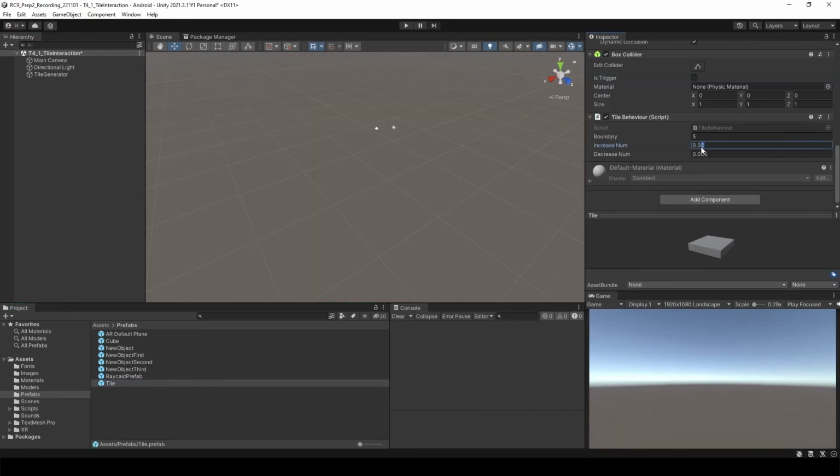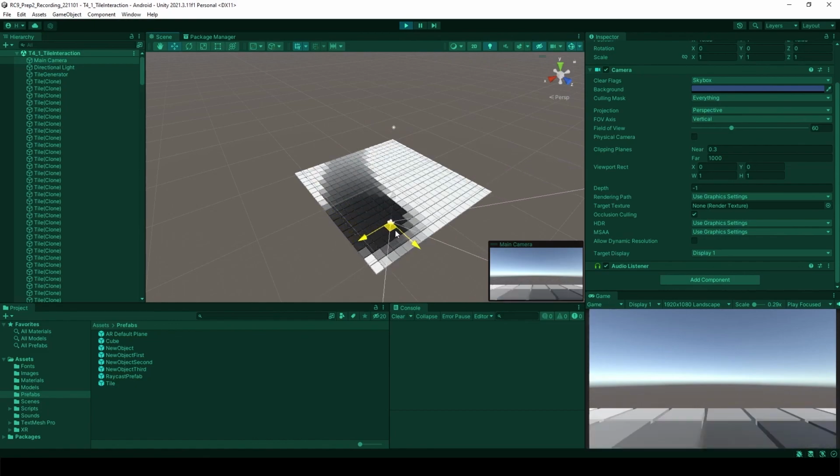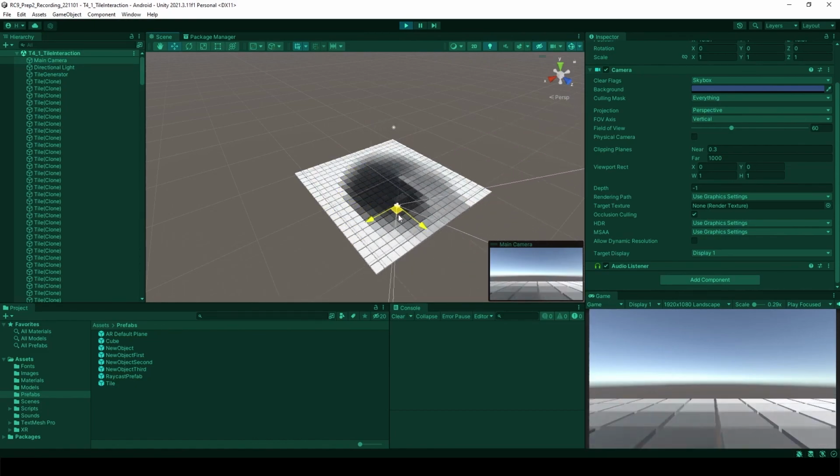If you go to the prefab, you can see this number has been updated. And now the speed of the color changing has been changed.